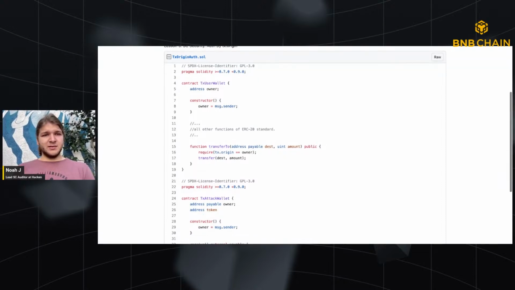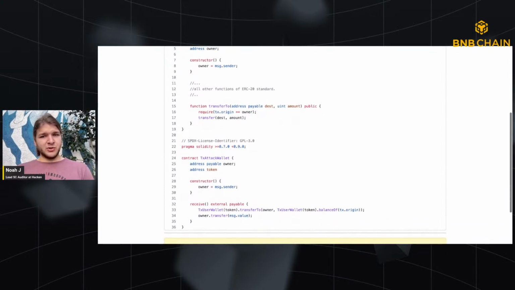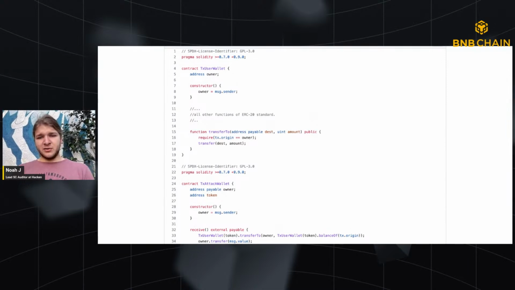So this is the very standard case. As you can see on line 16, require transaction origin equals owner. So you're checking that it's owner. And you can see on line 32, receive, that's a fallback function format, which calls the transfer to as whoever called this. So that's it. Tricky stuff.